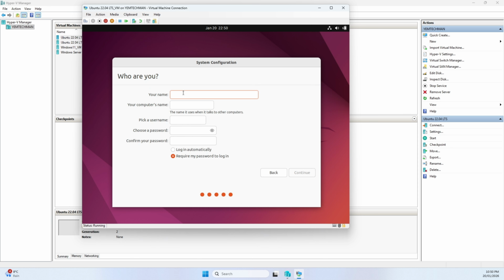And then here you will give it your name. That is the user. So you are creating that username. Here I can give it a name. I can say EMTech IT Lab.